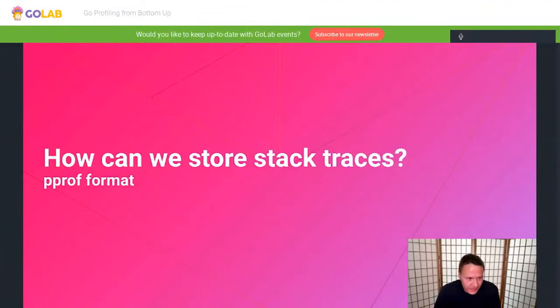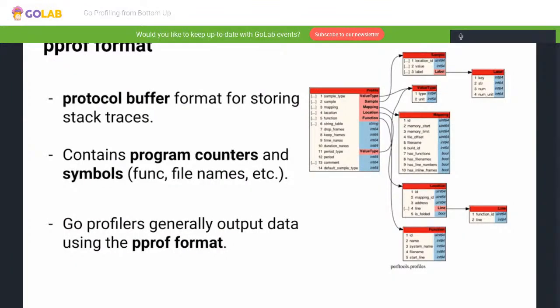So let's get closer to profiling. We have stack traces now, and we need a way to store them in a file so we can look at stack traces to get profiling visualizations and stuff. So how do we do that? In Go, there's the pprof format, and that's basically a protocol buffer format for storing stack traces. And this format contains program counters that we've already talked about and symbol information like function, file names, etc. The Go profilers always use this data format for outputting their data.